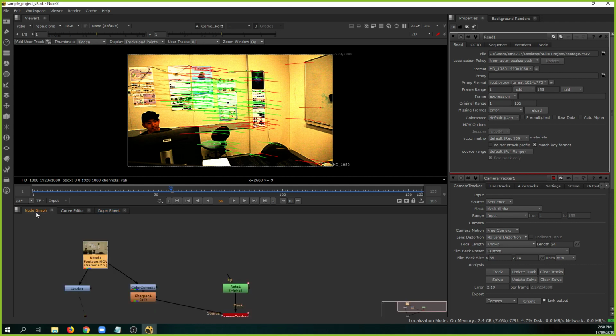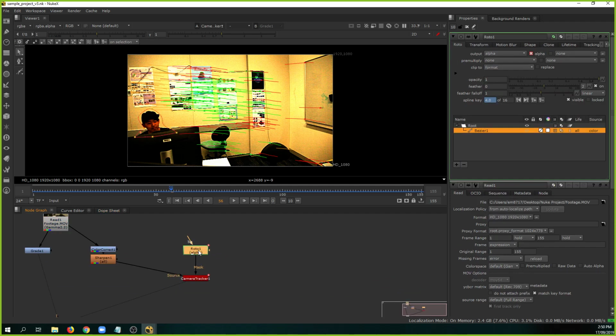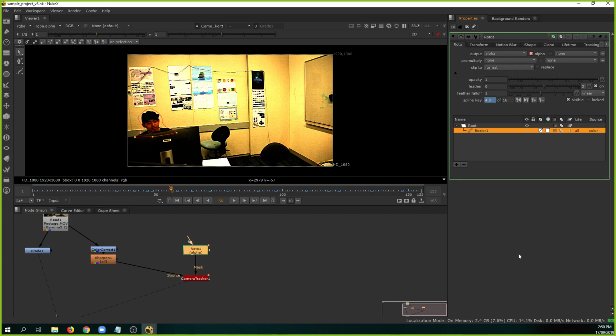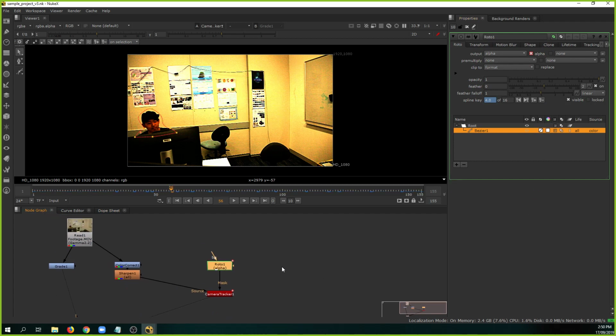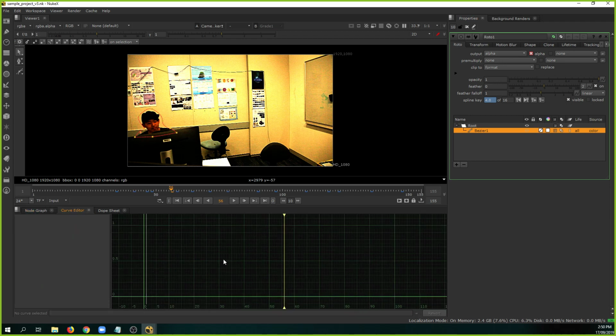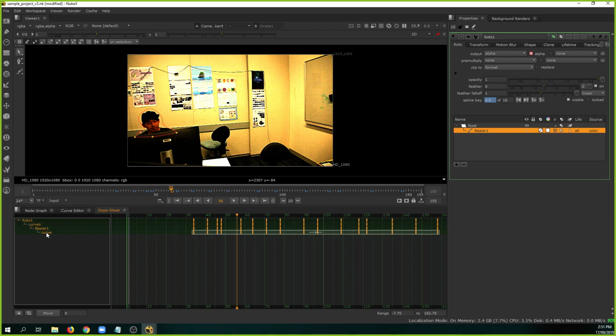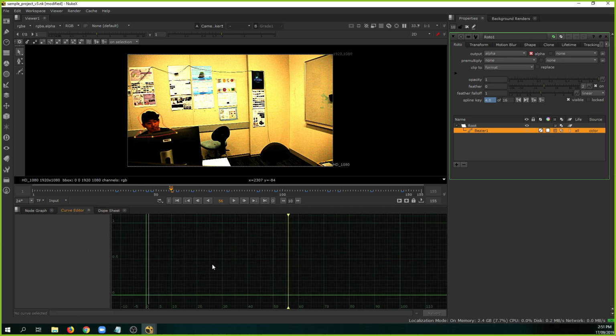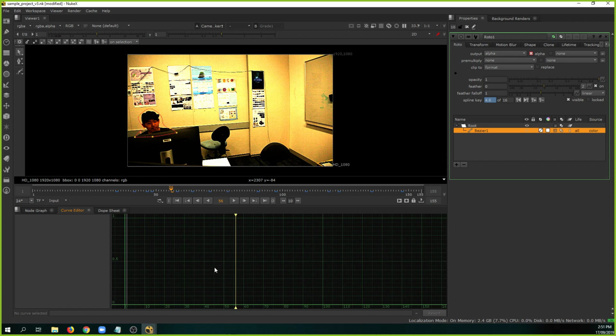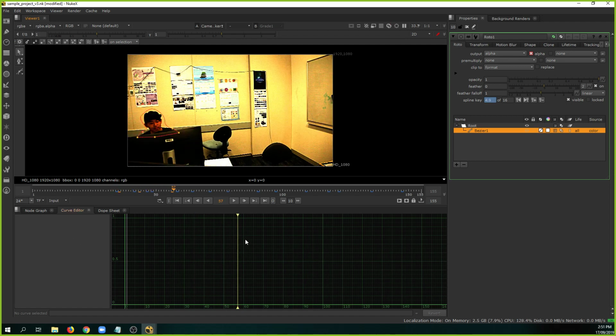If it is an animated thing like this Roto, open the Roto, hold Control, and click on this close. Everything else gets closed. Okay? In the Curve Editor, you should be able to see the animation curve here.